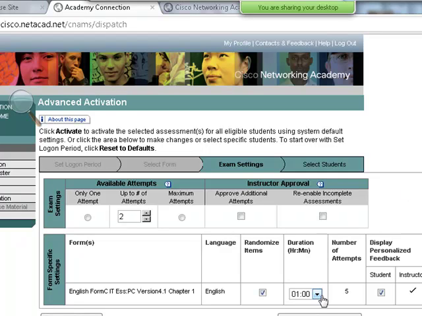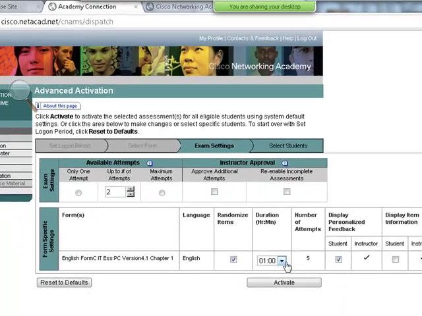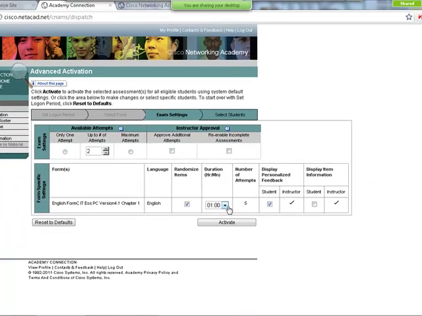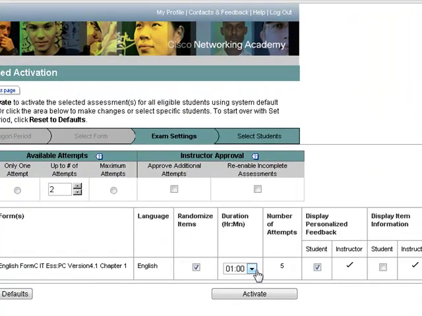Now what do we see over here? By default the system is going to assign 1 hour for each of the assessments. We have 20 questions in each of the assessments. Those questions are comprehensive, except for the final. We have 50 questions each for the final and the practice final.